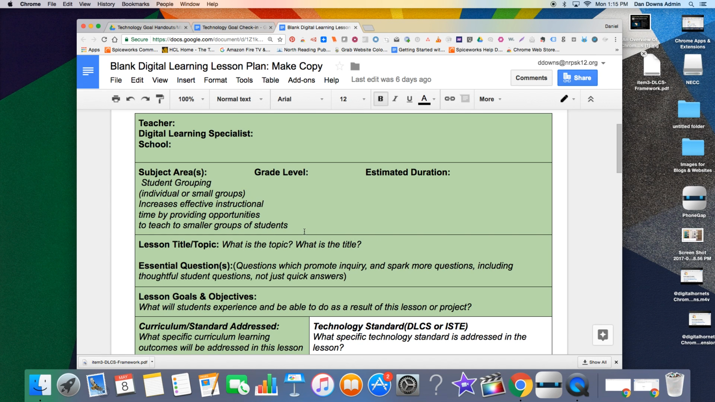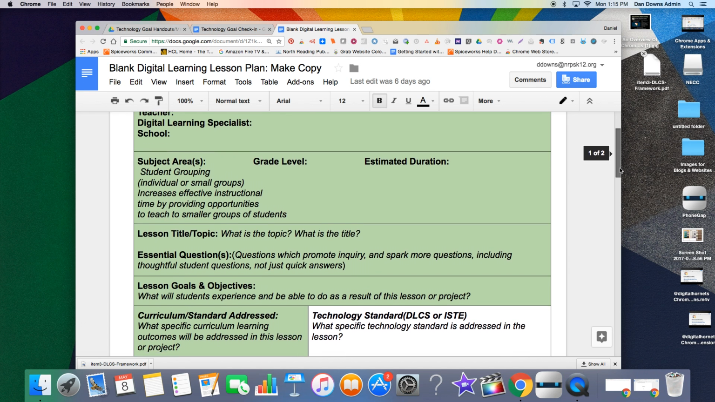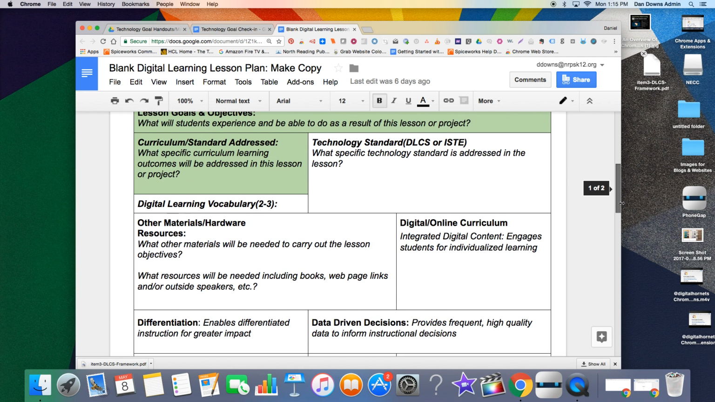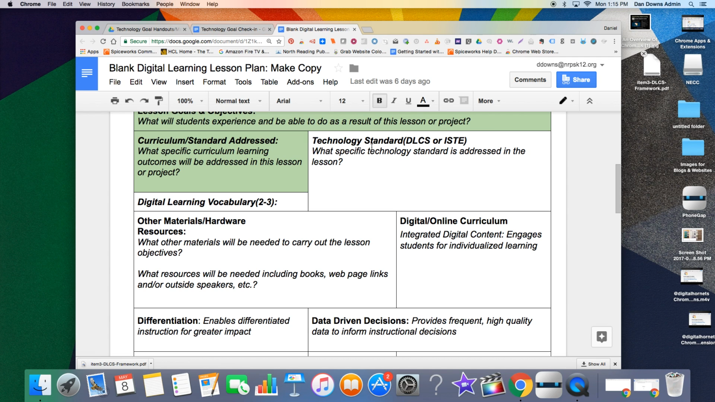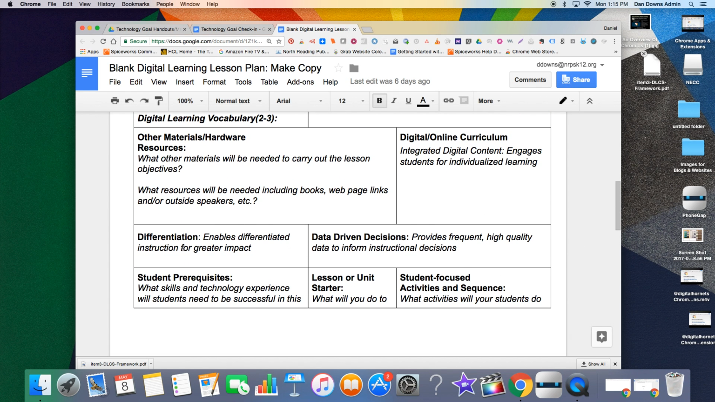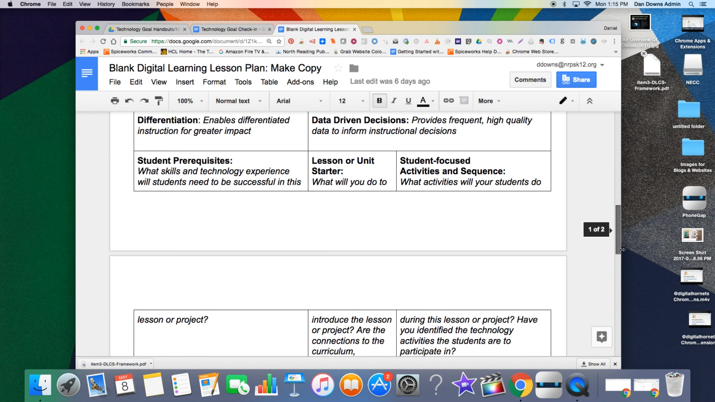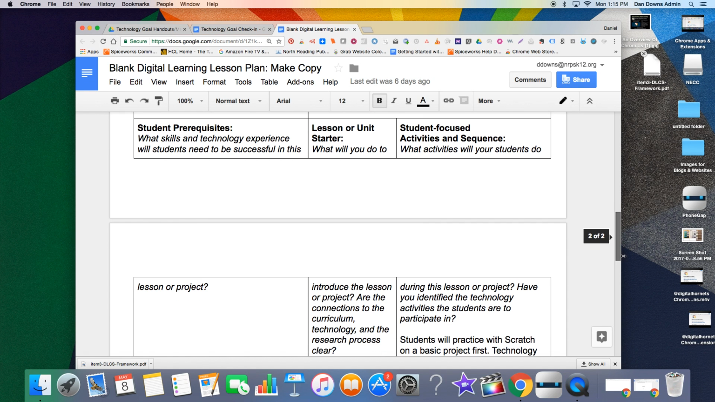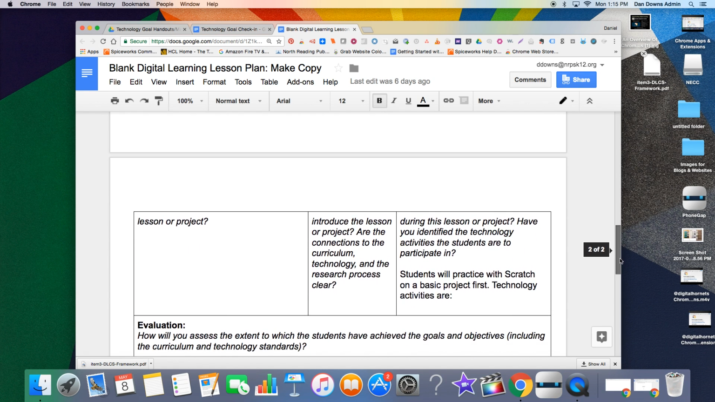Then when they get the opportunity to work with a digital learning specialist, they can work on adding these other areas and having some support and guidance in them, such as technology standards, digital learning vocabulary, other materials and resources, and hardware that might be important to getting the lesson completed. Is there a digital or online curriculum that we're using in the lesson? How is it differentiated with technology? How are you using data-driven decision-making to understand student learning? What are some of the student prerequisites for understanding the use of the technology? How does the lesson start? And what are some of the sequences of activities using the technology with the students?